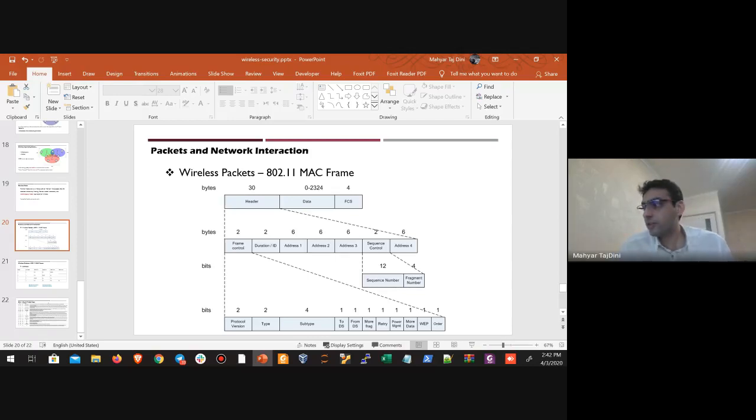We have another field called retry. Again, this is 1 bit, meaning just 1 or 0. It indicates whether the frame being transmitted is a retransmission, whether the frame we are talking about has been transmitted before or not.